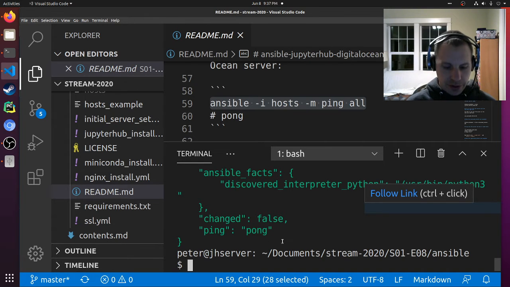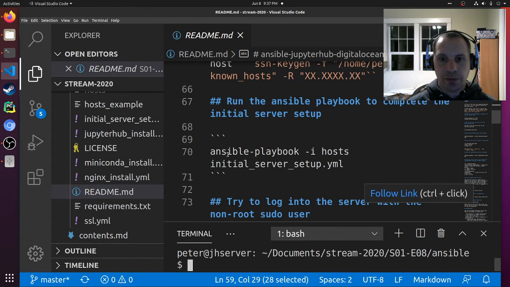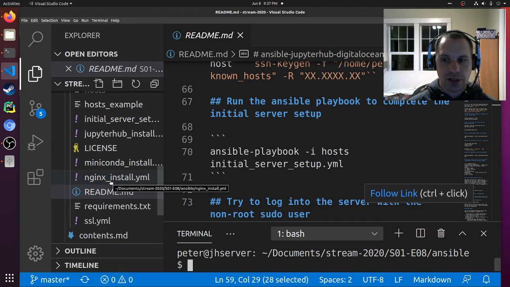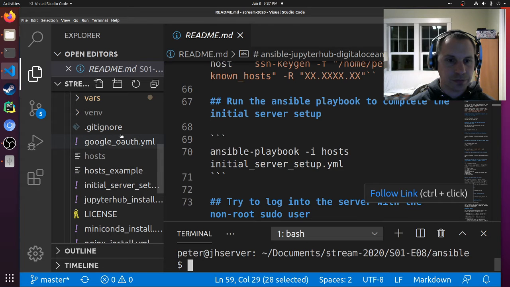Okay, so this means that we are ready to run our first Ansible Playbook. An Ansible Playbook is a YAML file that contains all of the commands that we're going to run on our server. Our first playbook is going to be this initial server setup.yaml playbook. Let's take a look at it here.